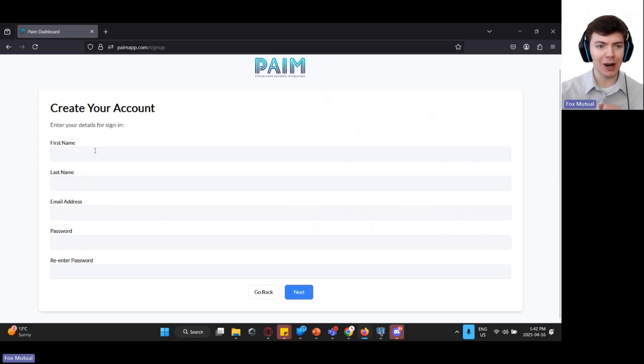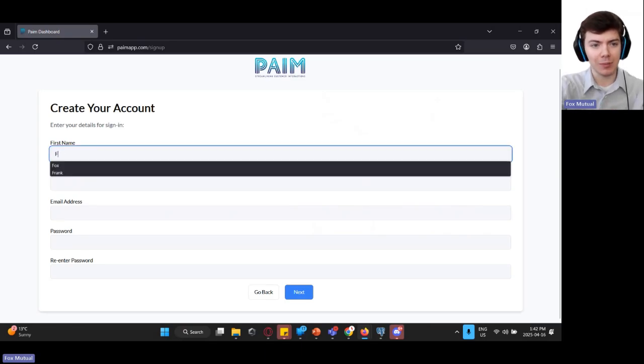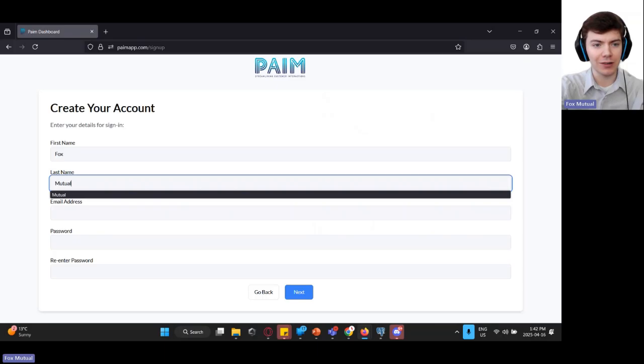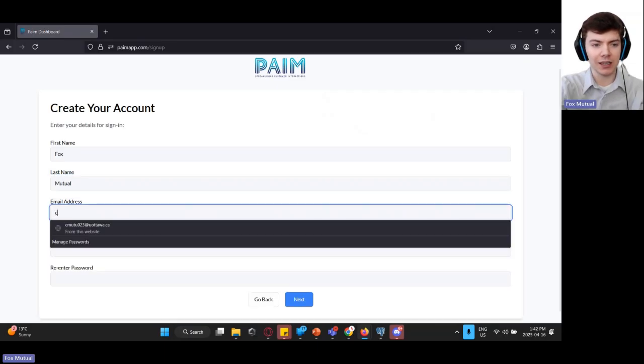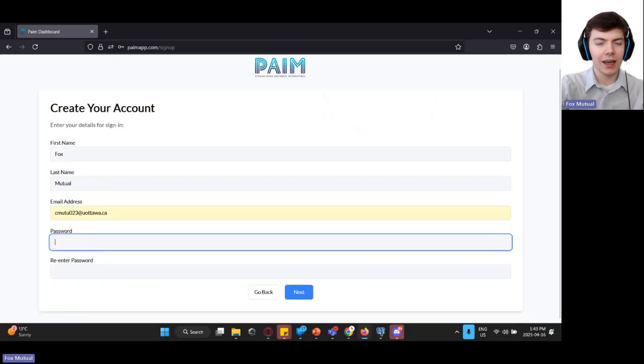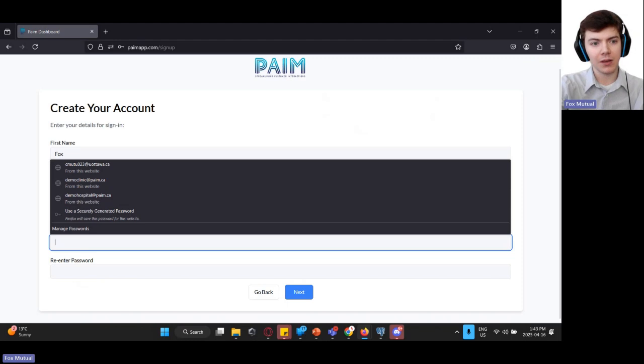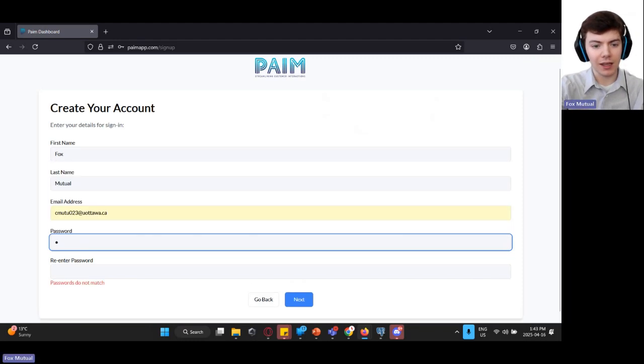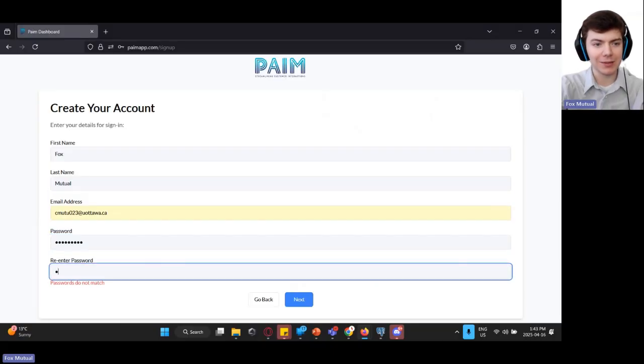So then we'll put in our first and last name. I'll put in mine, so Fox and Mutual. I'll put in my spare email from university, just as a secondary situation there, and then a password. So then here we'll have, let's go with this trusty old password.